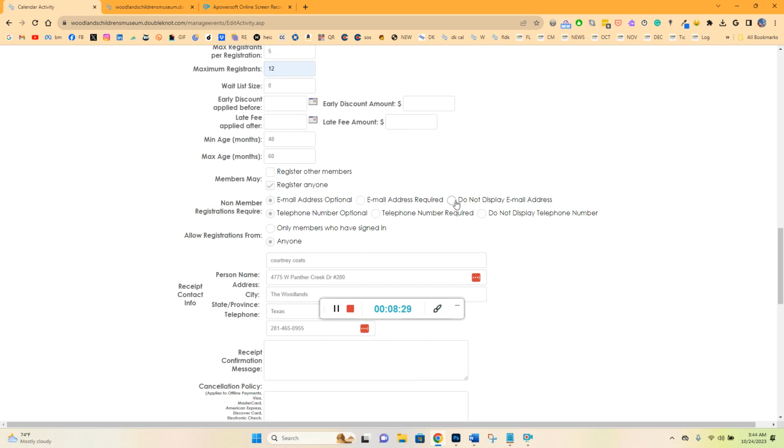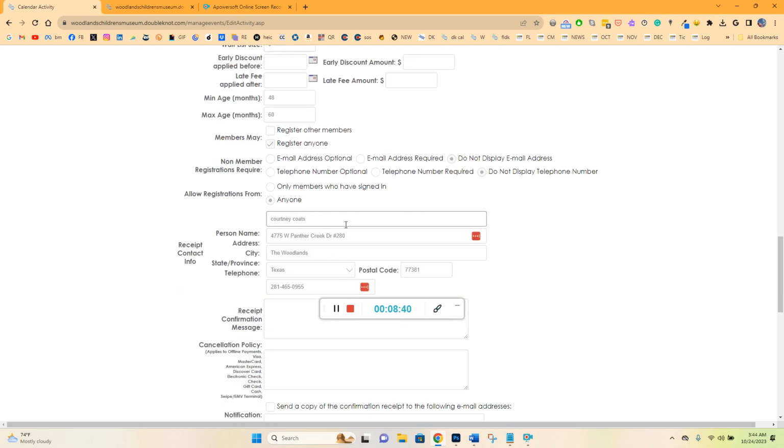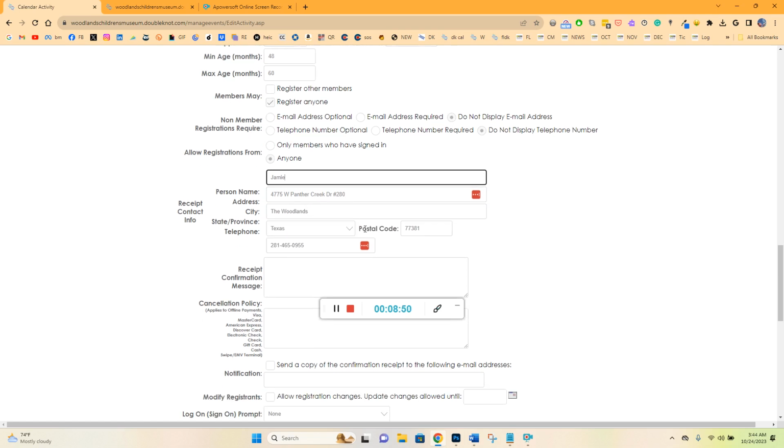Okay, we're going to do not display email address. Do not display telephone number. Now, when we get down here, this is where you'll put in your information, or we'll just put in Jamie for right now. You keep the museum's phone number and all that.